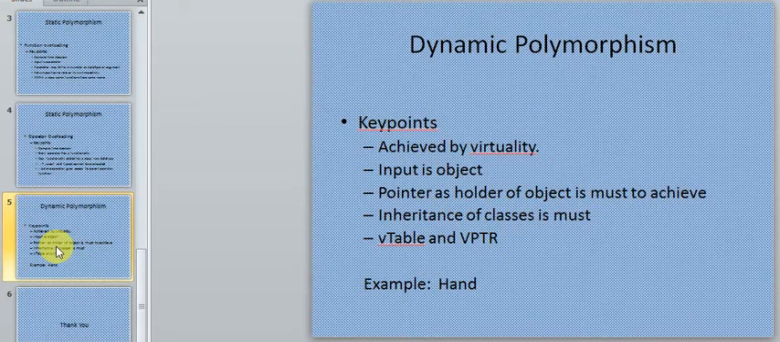Now let's come to dynamic polymorphism. This is achieved by virtuality. What do we mean by virtuality? Virtuality means which is not the reality. In a real situation, if you look at our hand performing a work, but this is not a compile time feature, it is a runtime feature.